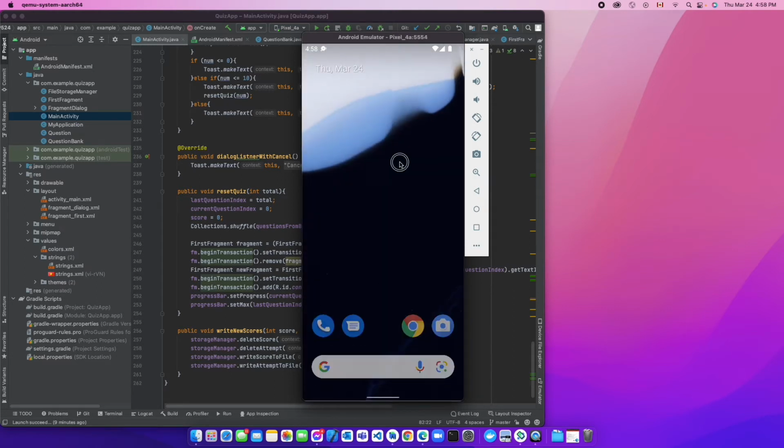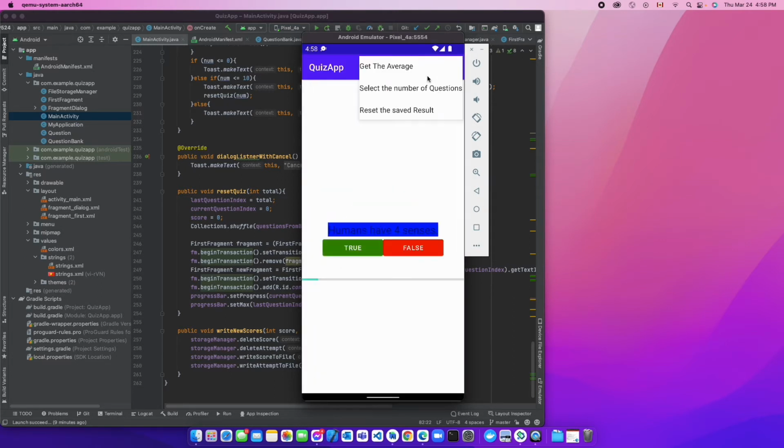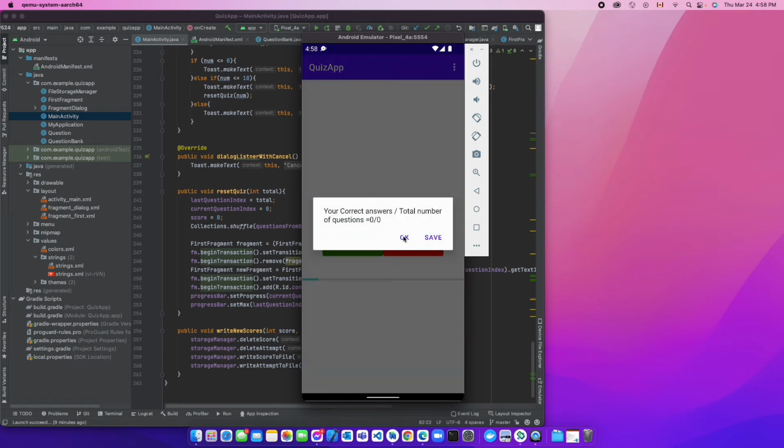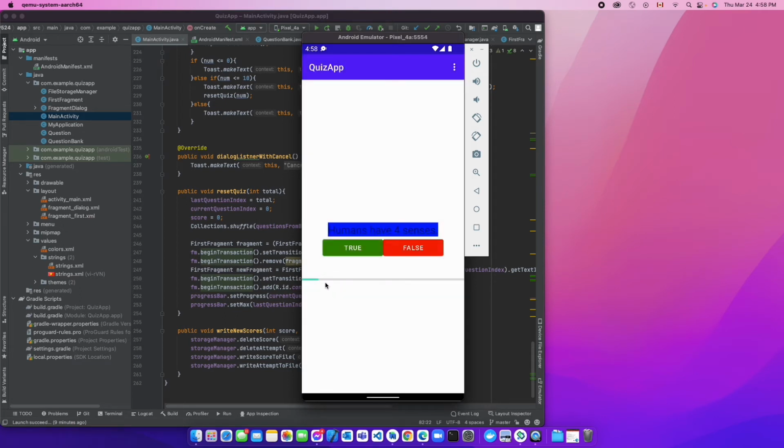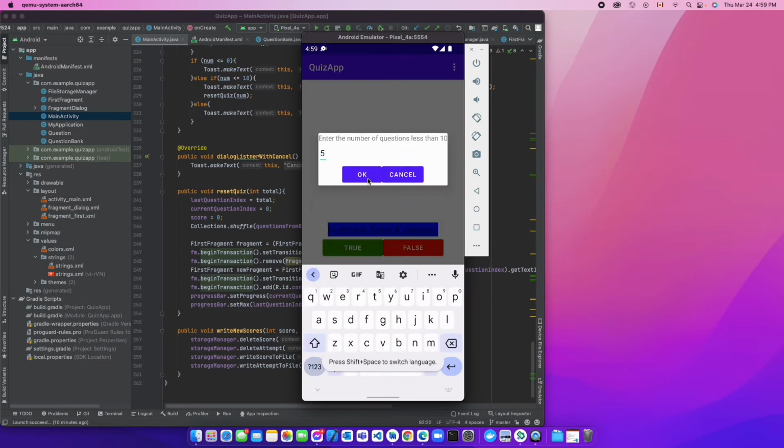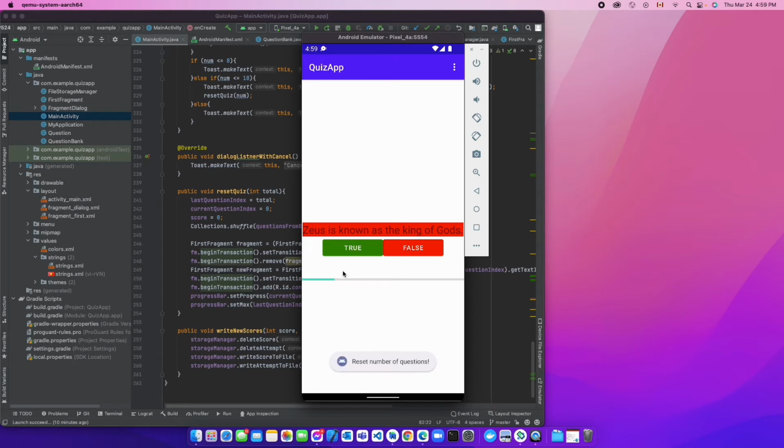So I'm going to close the app and reopen it. So it's overridden with 0/0. Okay, so initially I have 10 questions. So maybe just make it 5 for now. So okay, I have 5, so I'm going to answer the questions. Choose the king of gold.